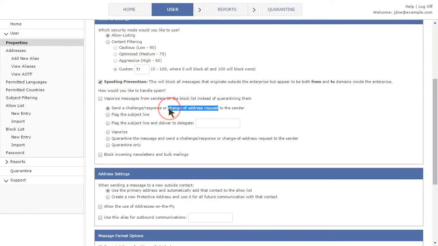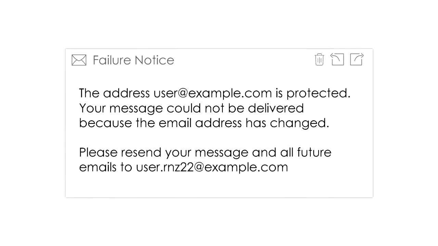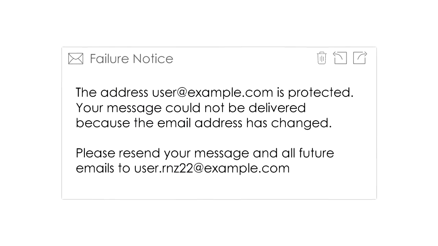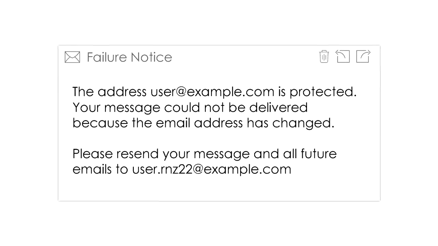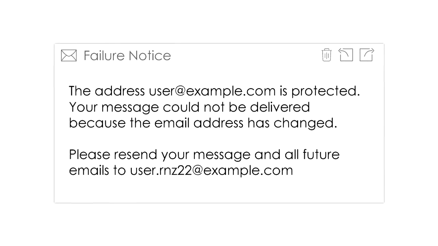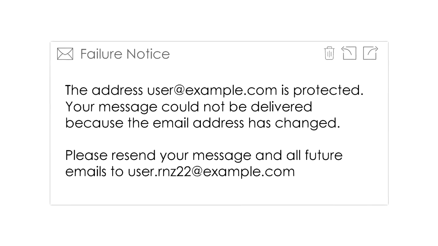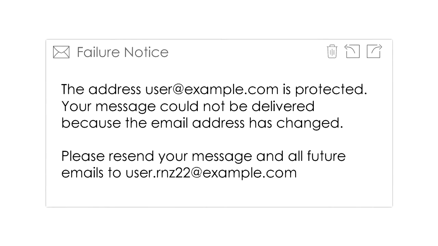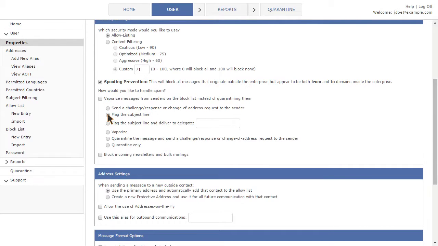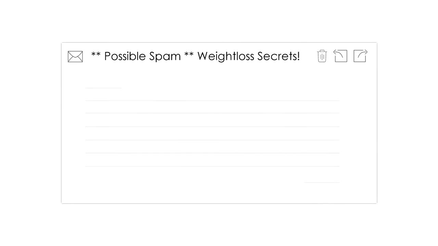If you've chosen Allow Listing mode, Change of Address Request returns an automated response to an unknown sender that contains a unique email address they can use to contact you moving forward. Future messages sent to this unique address will pass into your inbox, but the original message will need to be resent.